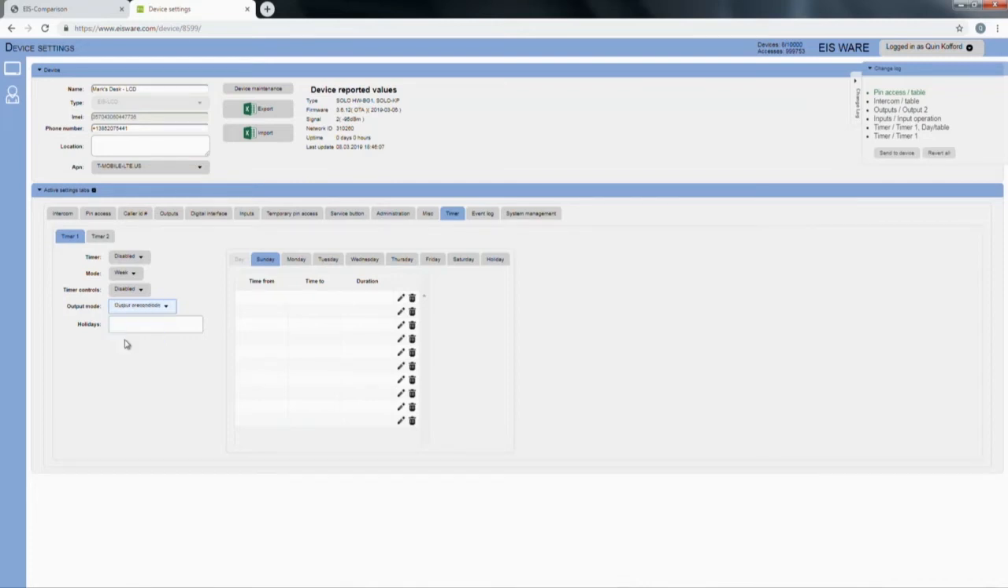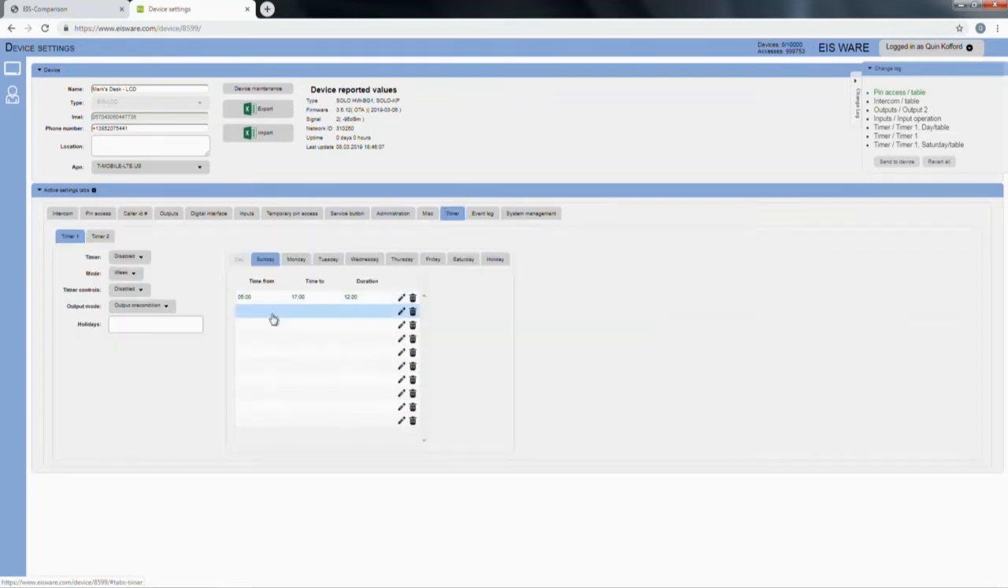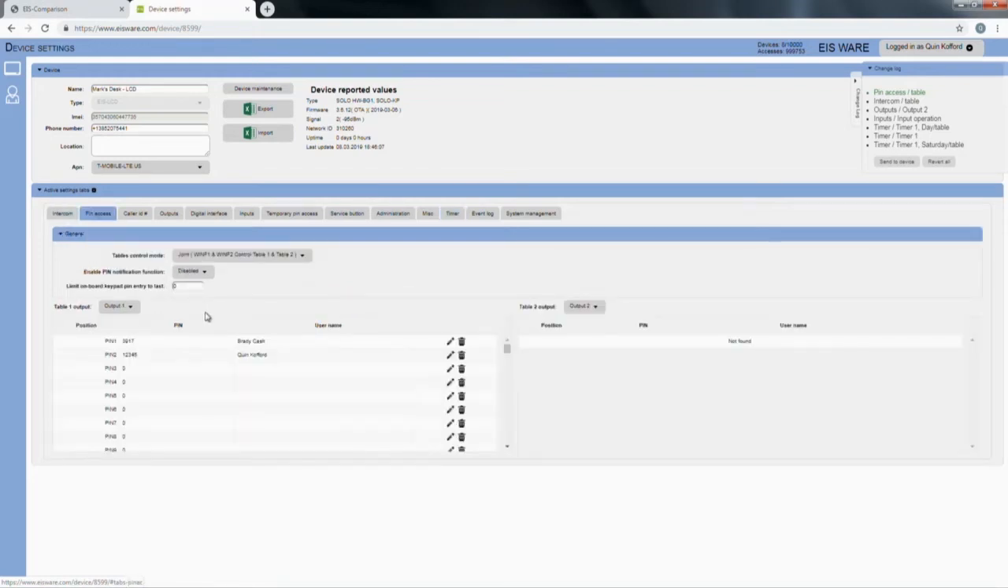Output precondition, so let's do this. We're going to do an output precondition, and we'll do 5 a.m. to 5 p.m., military time. And because I'm on output precondition, what that now means is that my PIN codes are all going to work during that time I just set. They are all now restricted to 5 a.m. to 5 p.m. That is when my PIN codes or Wiegand credentials will work.